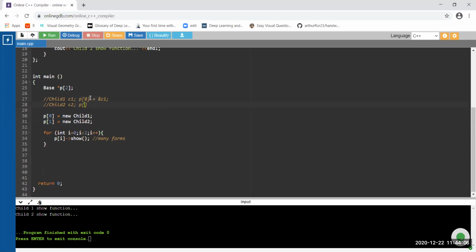Okay, similarly, we were saying P of 1 is address of C2. So what you see in the comments is what we were doing previously, that first create an object and then copy the address. But as I told you, we were not using C1 and C2 later anywhere in the program. We are always using P. So you see, it is pretty useless to create these objects. So if you want to avoid them, what you can do is you can use dynamic memory allocation with the keyword new, which will create an object and give you the address of that object.